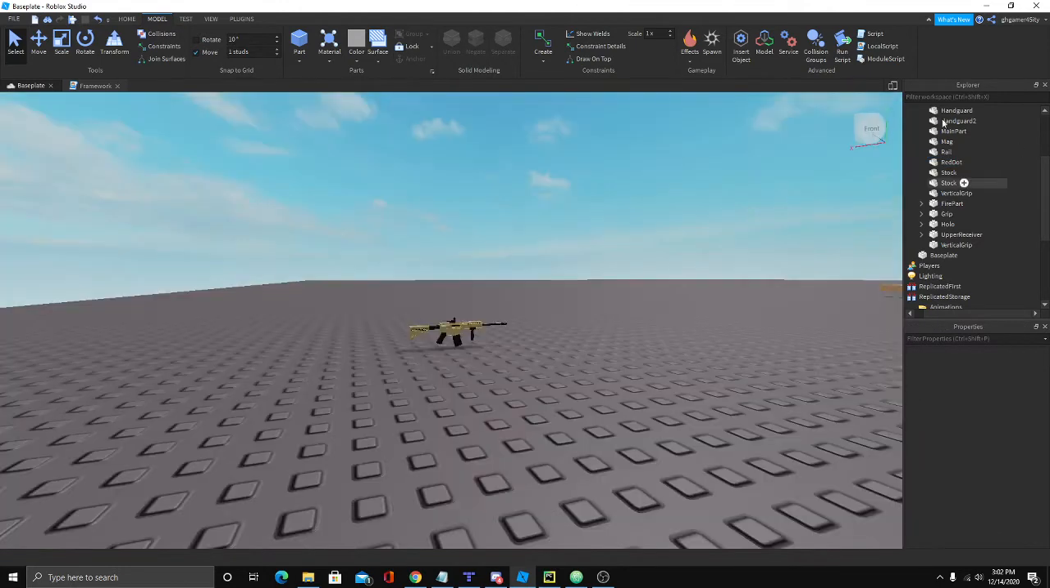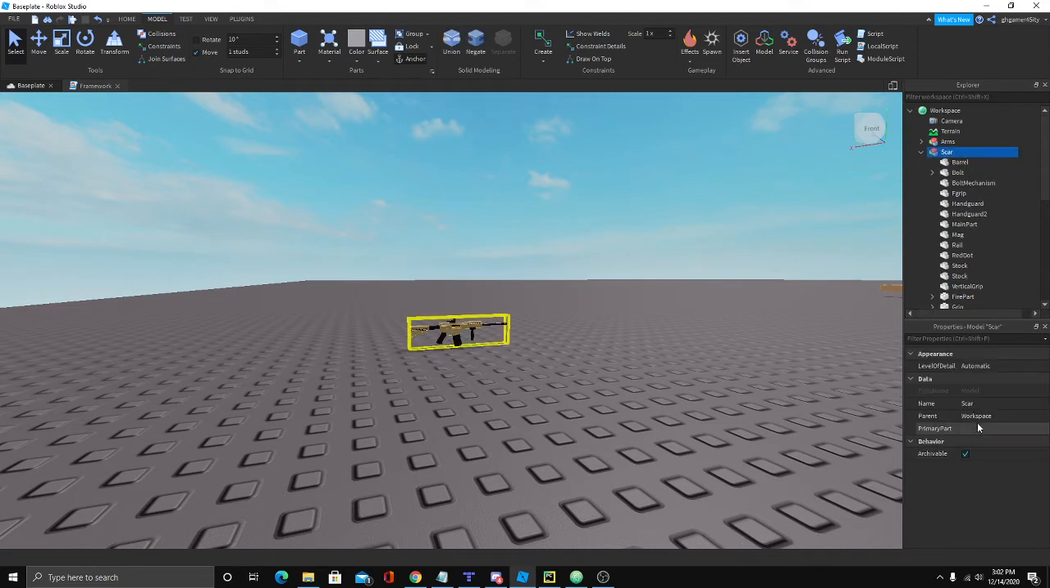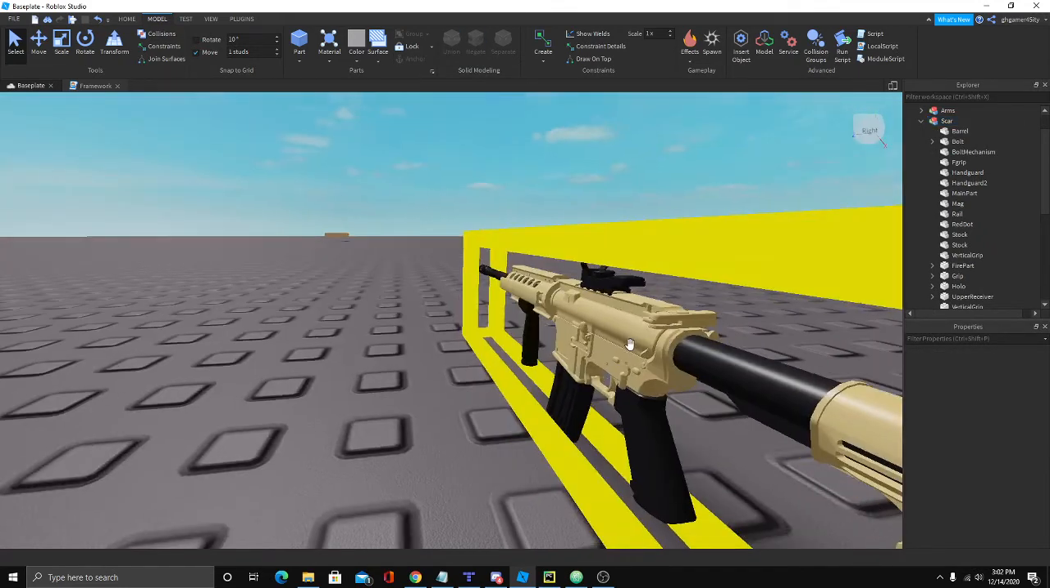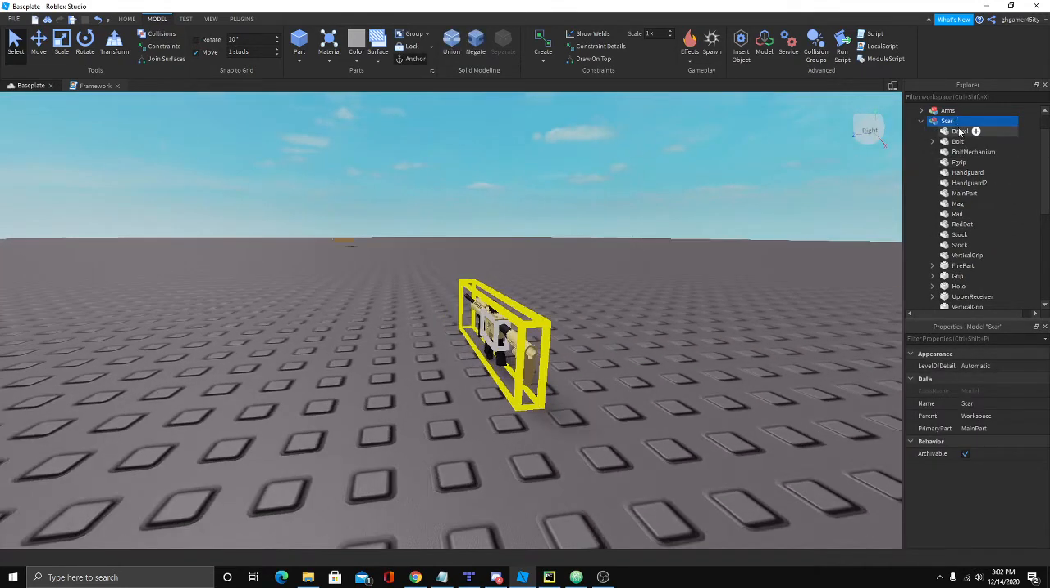But after you've gotten all that out of the way, you want to click on the Scar. You want to set its primary part to the middle part. So where's that main part? Yeah, make the primary part your main part. So now you've got to make the gun. You've got to put the gun into the arms.